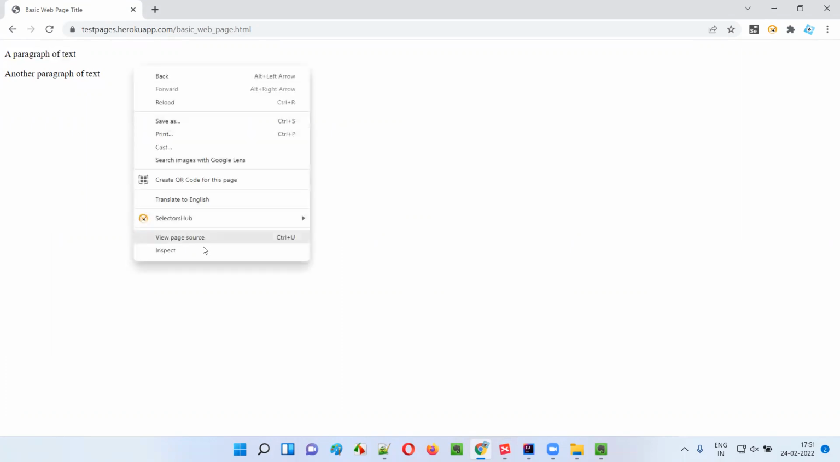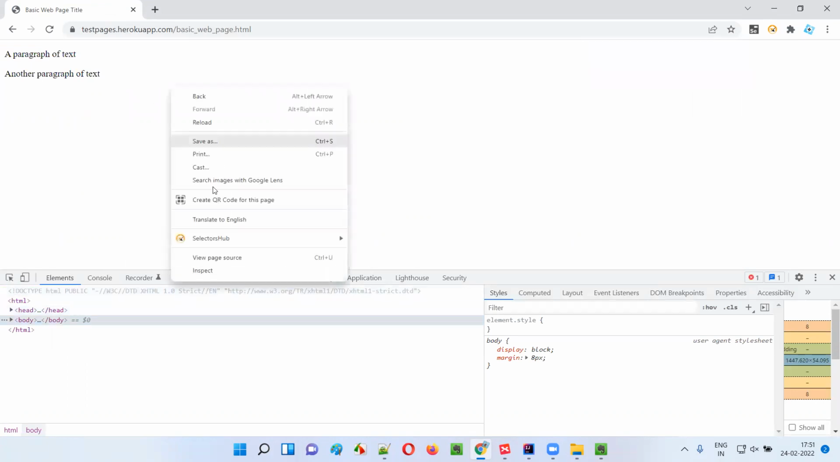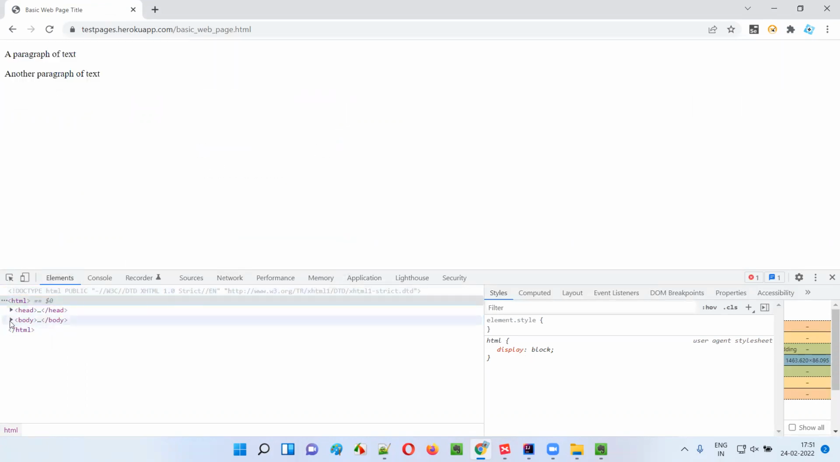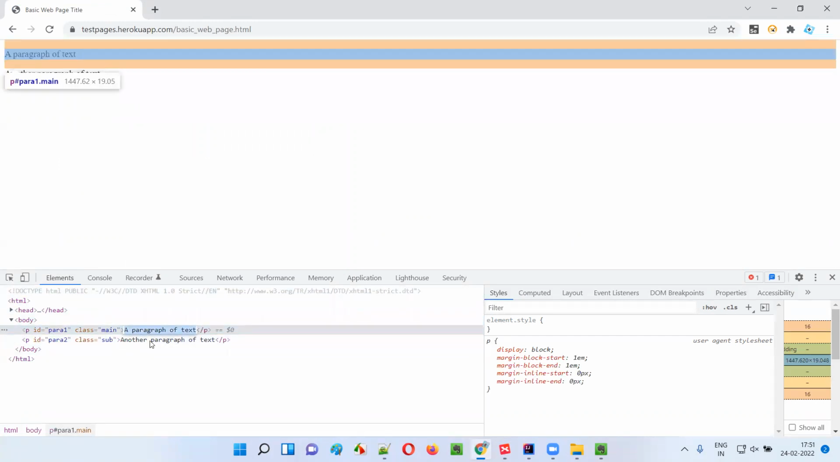I want to retrieve this particular paragraph text which is there between the paragraph tags. I'll simply say inspect here. The moment I say inspect somewhere on the page, I'll get this element's tags. If you see here, guys, this paragraph has an ID, and in between the HTML tags of this paragraph, there is some text. This particular text I want to retrieve.